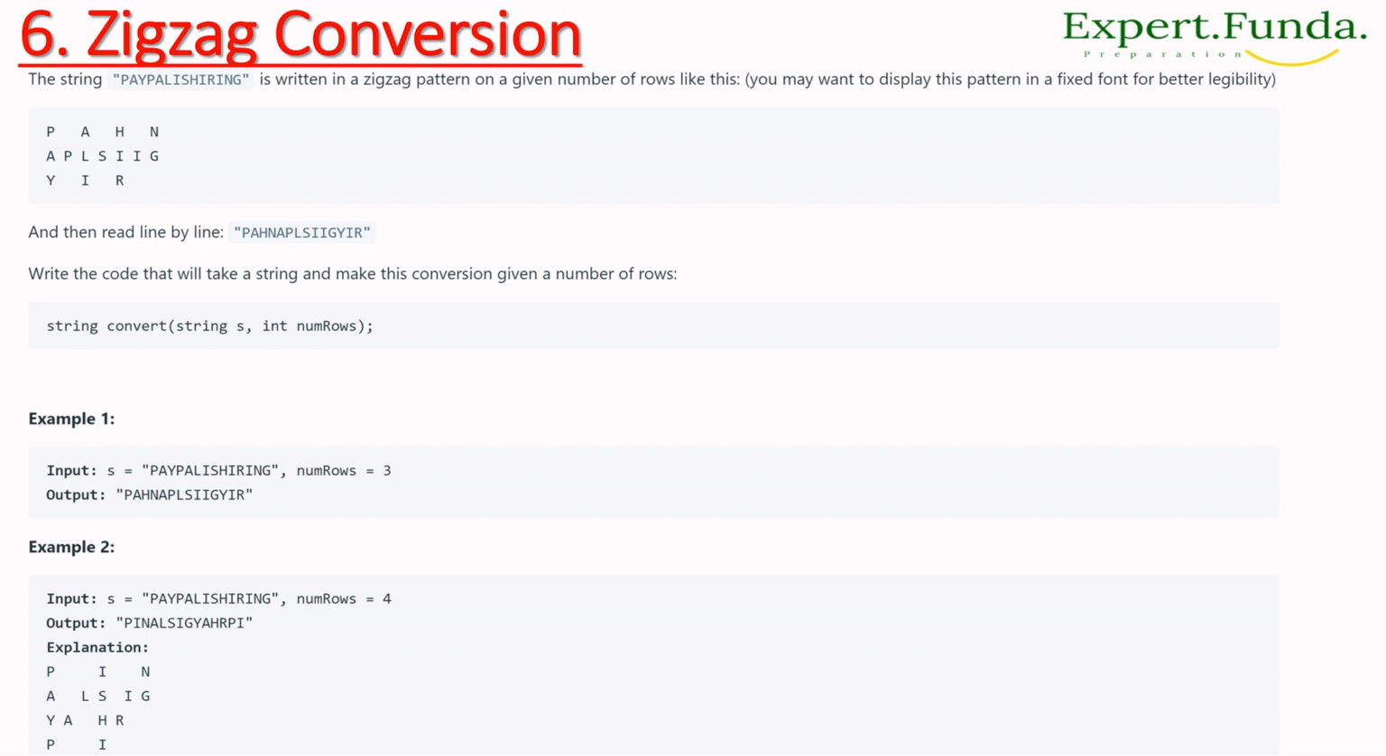Question number 6 is Zigzag Conversion. What is it saying? Let's read the question. A string is written in a zigzag pattern on a given number of rows.